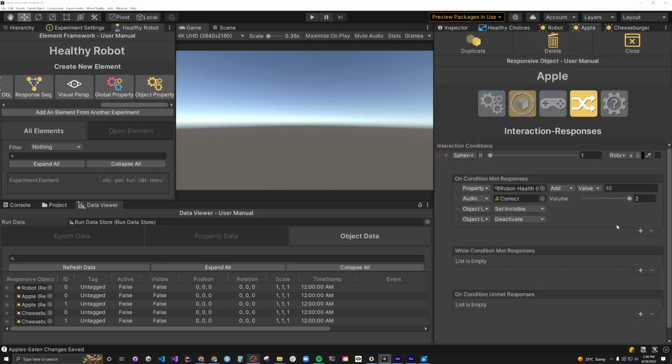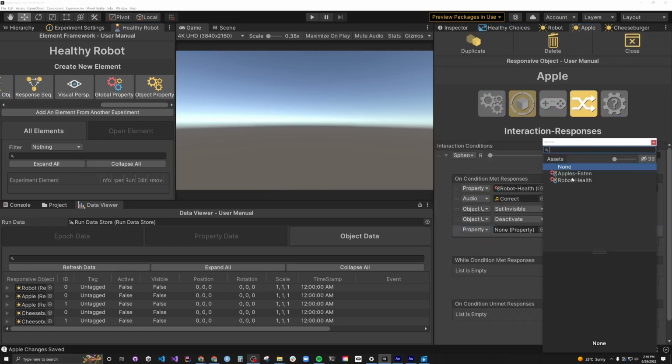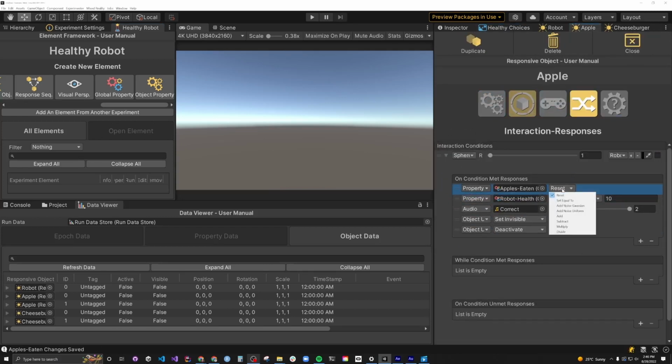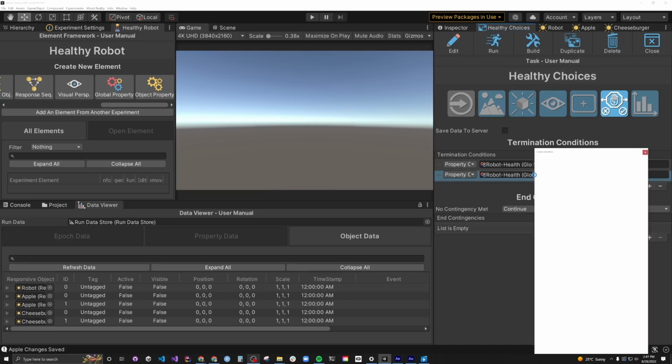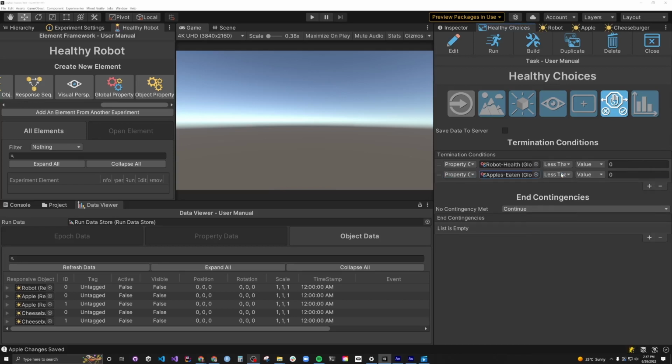Next, we need to add a new property update response to our apple. We want to add one to our ApplesEaten property when the interaction occurs. Now we can go back to our task and create a new termination condition. Since there are two apples, we want the task to end when our ApplesEaten property equals 2. Let's set the task to repeat and press run to test our termination conditions.